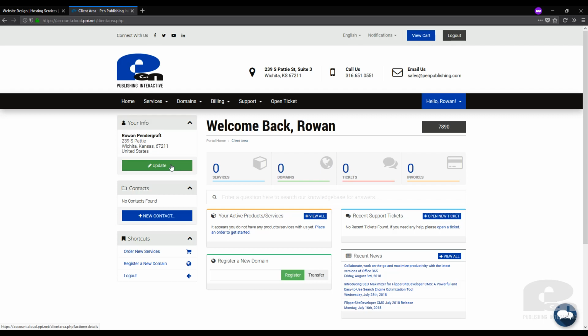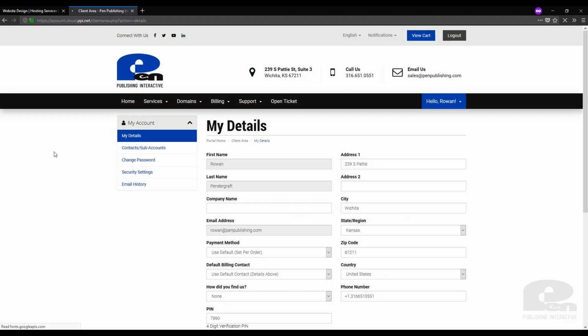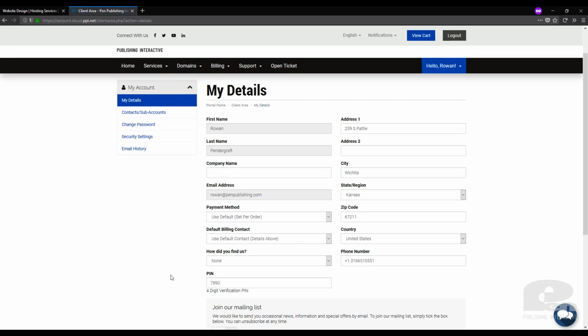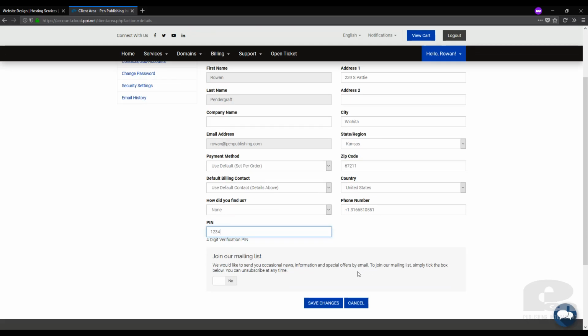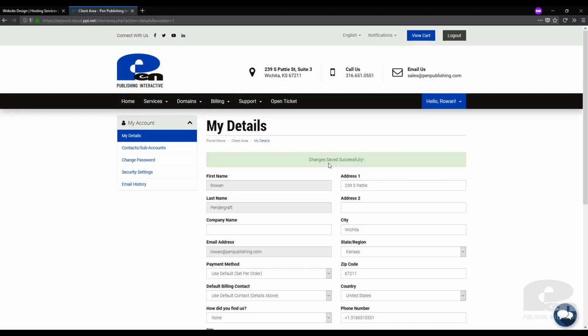So on the left-hand side, go over to the green button that says Update. Go ahead and click on that, and you will arrive at a My Details page. Here you can see all of your account information as well as, at the bottom, your 4-digit PIN number. So go ahead and type in a new 4-digit PIN number you'd like to use and update any other account information as need be, and then click Save Changes. You can see changes have saved successfully.